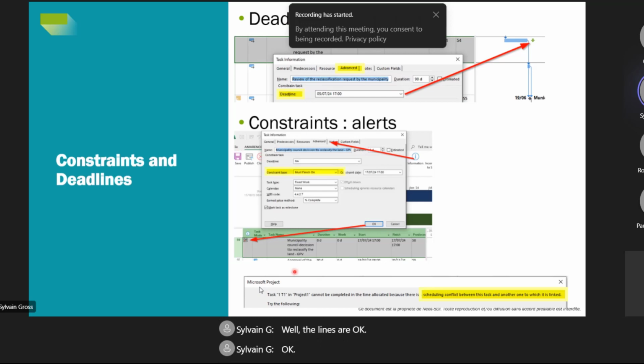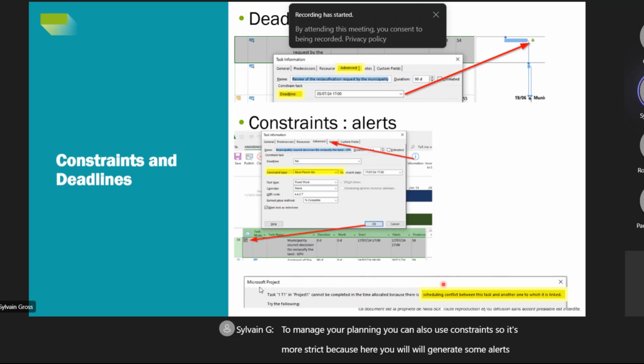To manage your planning, you can also use constraints. It's more strict because here you will really generate some alerts, like pop-up alerts, if it's not okay. For example, you have, again, a kind of deadline, but you really want the task to be finished at that time. So you can put a must finish on constraint on it. And here, the deadline is for information only. If you don't respect this date, you are warned, but it's not a big deal.